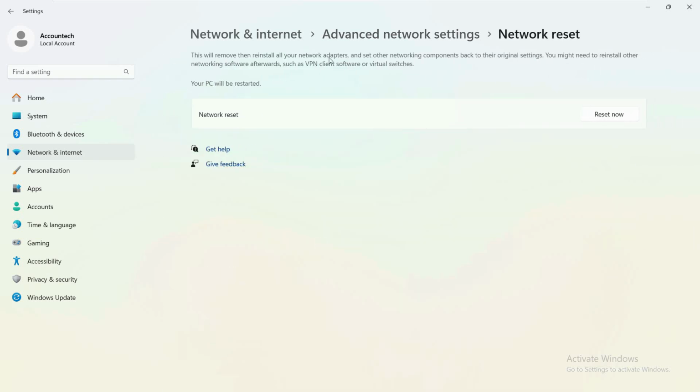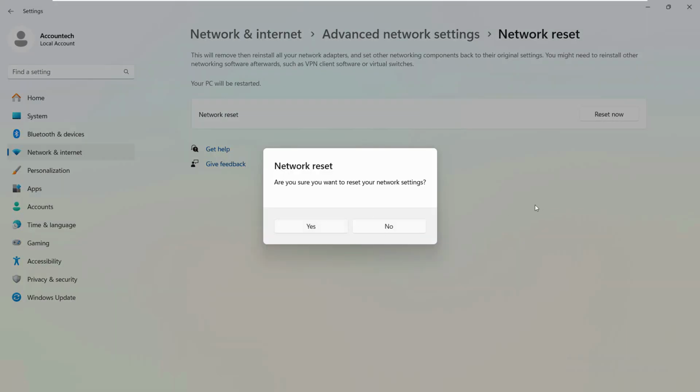It says your PC will be restarted. This will remove and then reinstall all of your network adapters and set other networking components back to the original settings. You might need to reinstall the networking software afterwards, such as a VPN client or virtual switches. So this is a little message, and if you want to go ahead, you can just click Continue and click on Reset now. So click on Reset now, click Yes.